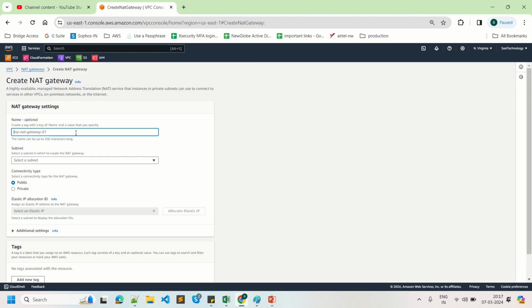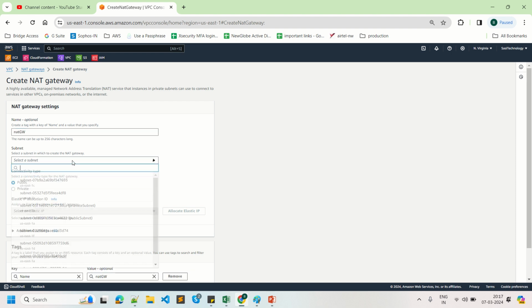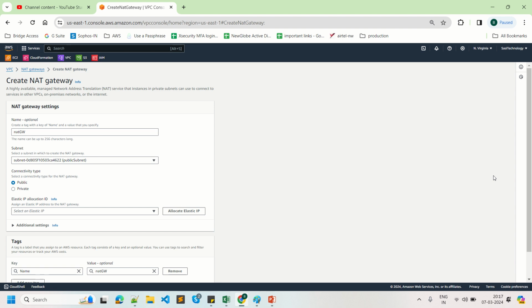Here you can name the NAT gateway. I'm going to create NAT gateway. You can give any name. Here you have to select the public subnet, not private subnet. Keep it in mind. You have to select public subnet only. Okay.